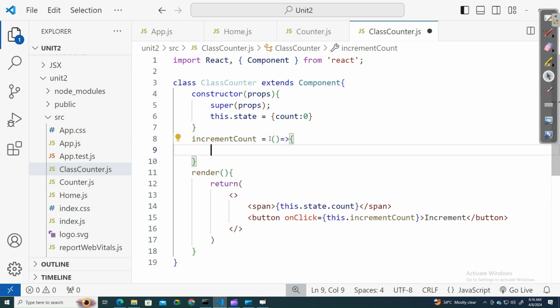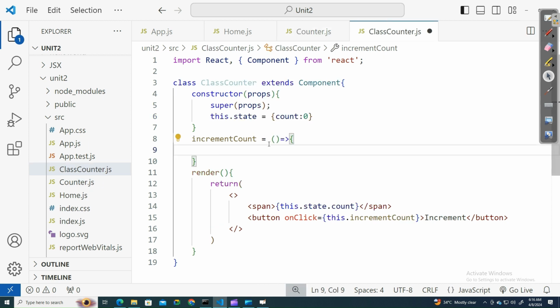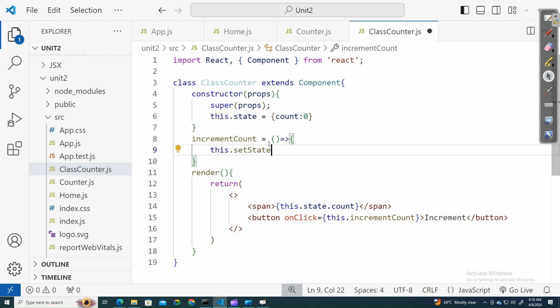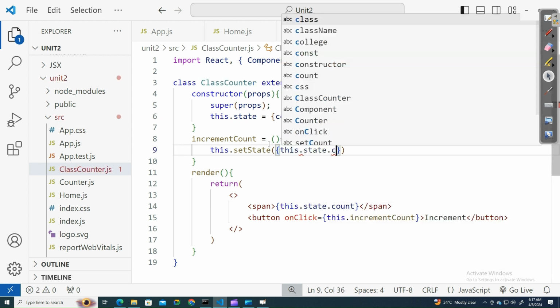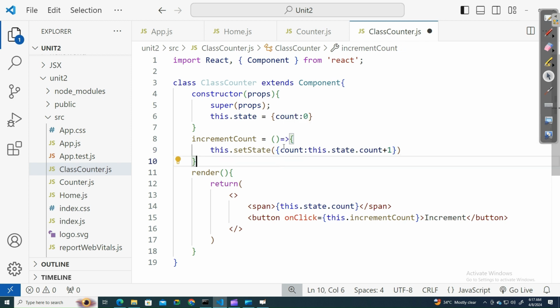So how do you do that in a functional component? Just calling setCount. Here you just call this.setState, which is predefined and available, please. So what does it have to update? The count value. As you know, count I cannot access directly. This.state.count plus 1, and that has to be reassigned to the count. Right? I hope you are seeing that.